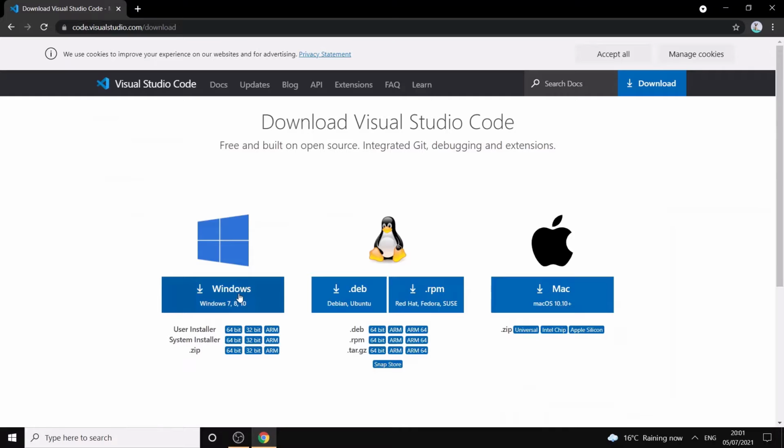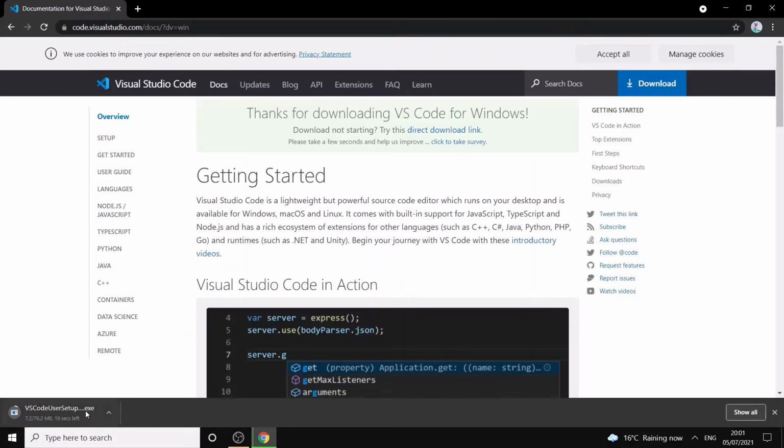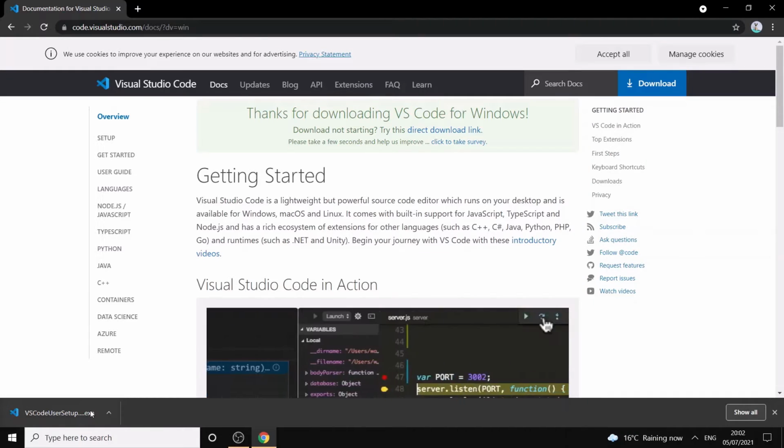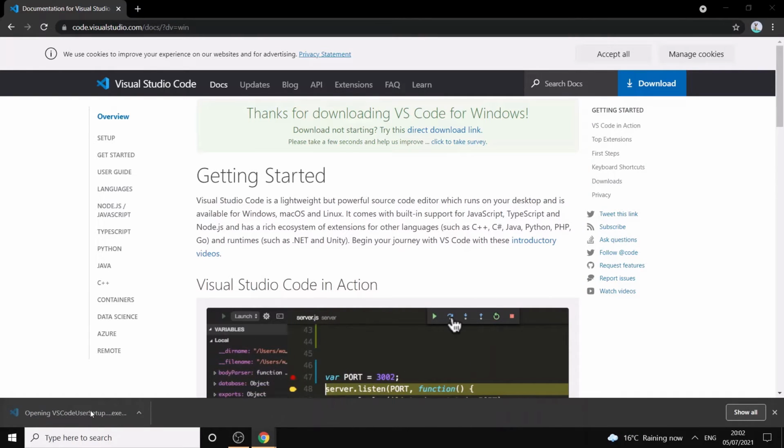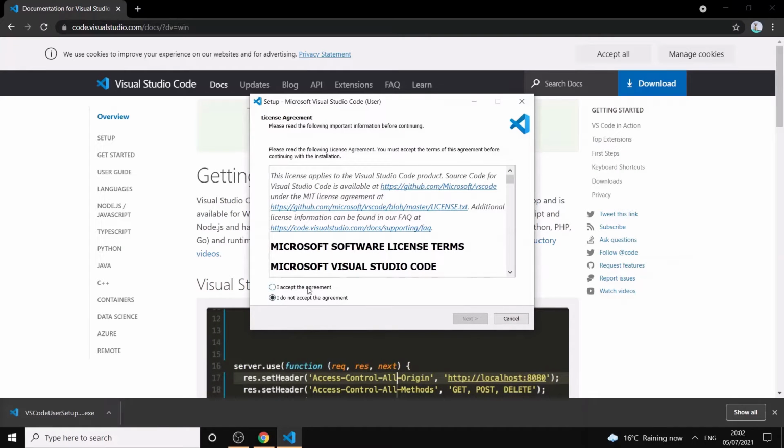If you're on a Windows machine, you'll want to click this big blue button. If you're on a Mac, obviously you want this one. I'm going for Windows since that's what I'm on. So now that it's finished downloading, we'll click this button here. What we want to do is accept the terms and conditions.